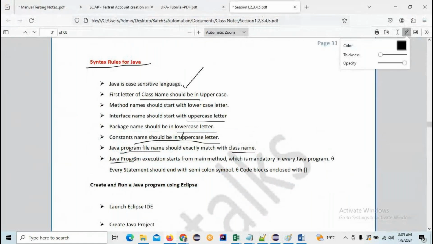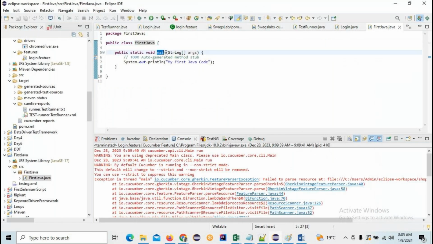Java program execution starts from the main method, which is mandatory in every Java program. Every statement should end with a semicolon. Code blocks are enclosed with curly brackets. It means every Java program should start execution from a main method. Here, this is the main method. Every function, even if you don't have any line, should be opened with a curly bracket and closed with a curly bracket, and every line should end with a semicolon. Those are the three conditions they have given here.